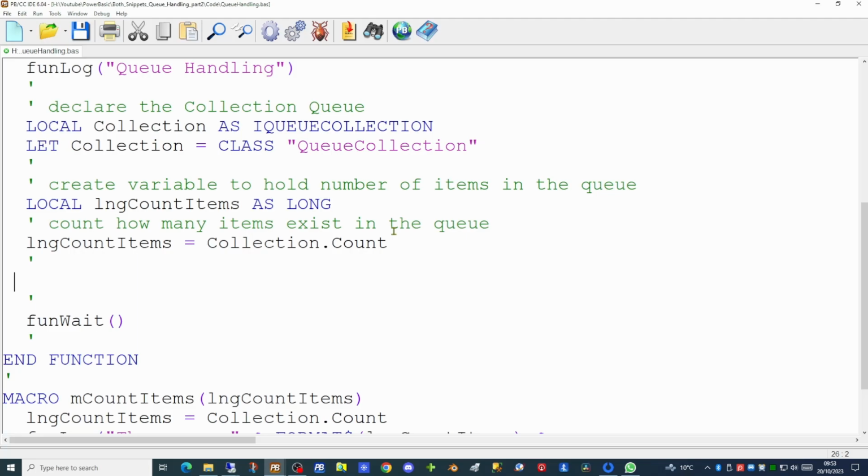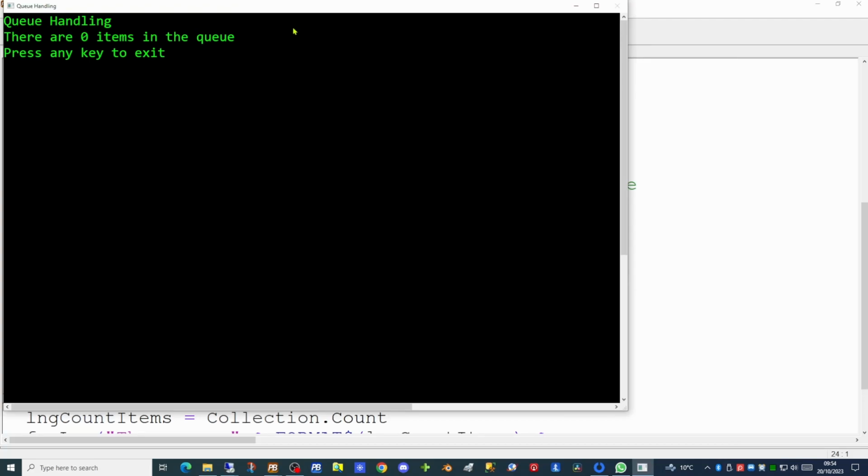And we're creating a new variable to count the number of items in our queue. We're going to make use of the macro at the bottom of our code called countItems to count the number of items in our queue and to display this on our log. So if we run our code now, we will see it's quite correctly showing that there are 0 items currently sitting in the queue.